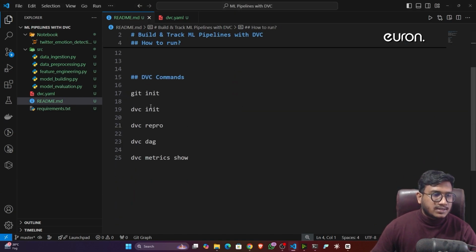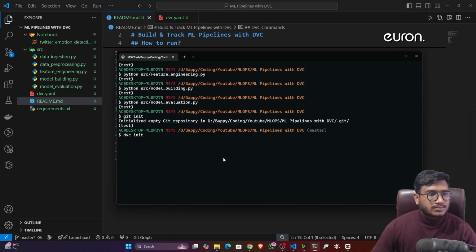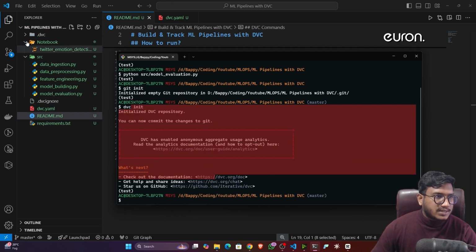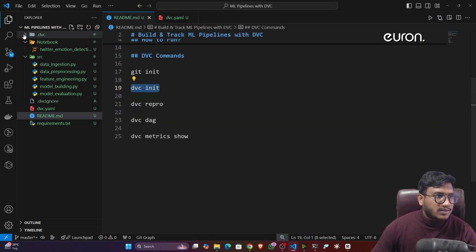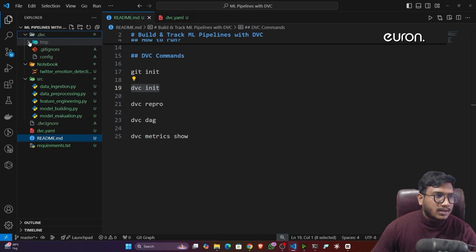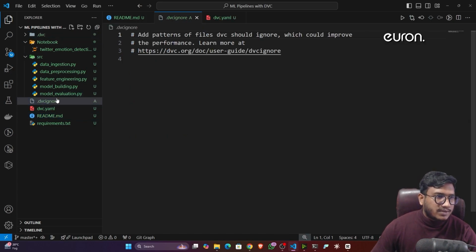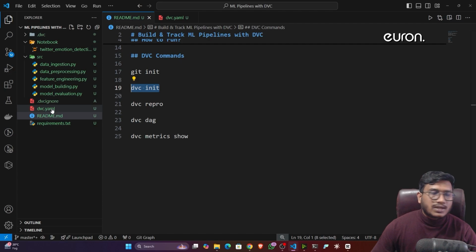Once Git has been initialized, the next thing is to initialize DVC. To do that, you have to execute the command dvc init. So let's copy and execute. You can see my DVC has also been initialized. How will you get to know? Here you will see a .dvc folder, and inside that you can see some files, with the help of which it will track your pipeline. It will also create a .dvcignore, which is similar to your .gitignore. In .dvcignore you can mention which files you want to ignore. As of now it's not required.